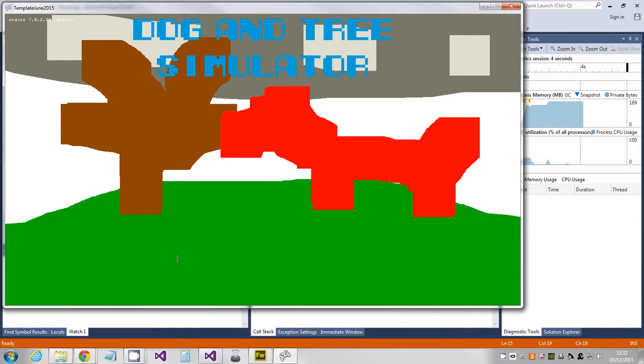Okay, so that's the basics of the sprite. So I'll stop that video there, and then I'll do the hilariously animated brown dog.